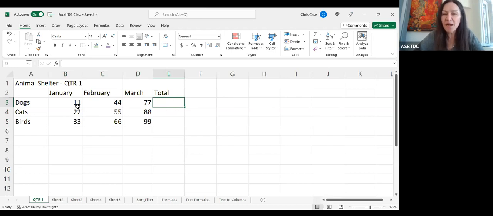So let's say that I want to add 11, 44, and 7. I want to add all of our sales for dogs for this first quarter. So I click inside the cell where I want my answer to be. And then I'm going to come up here to the auto sum button that's at the top right-hand corner.